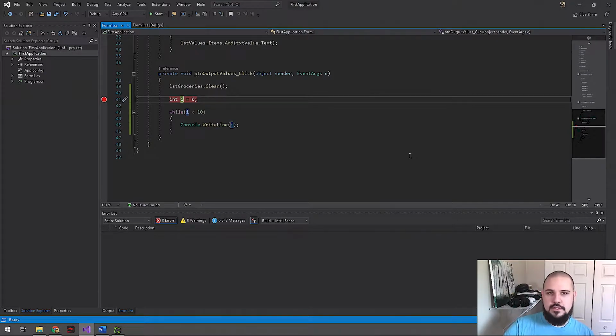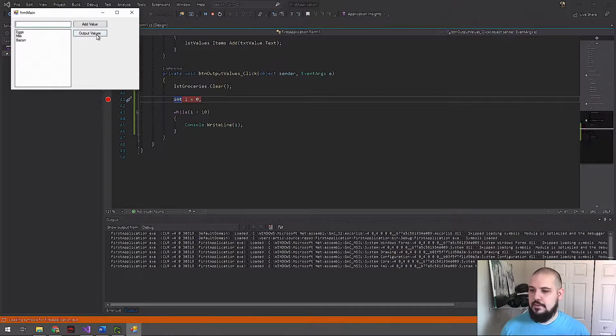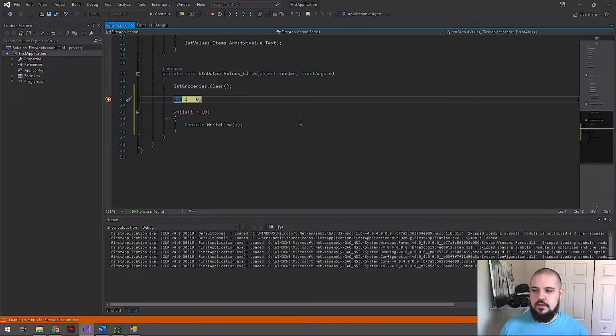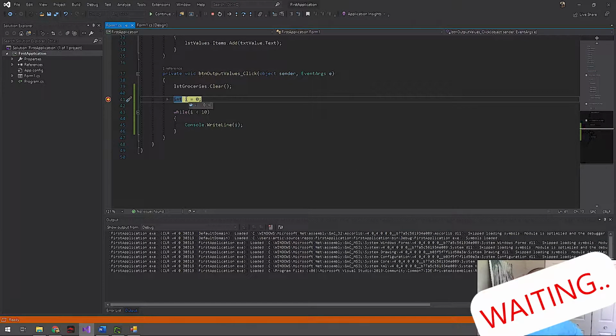Int i equals 0 is our declaration point. Basically, after we clear our list, I want to stop and I want to see what my code is doing. So we're going to hit F5 to start our form again, and I'm going to hit output values. Now, i is not declared yet because we have stopped on that line. We have not declared i. The compiler has no idea that i exists, and therefore you can't see any values related to it.